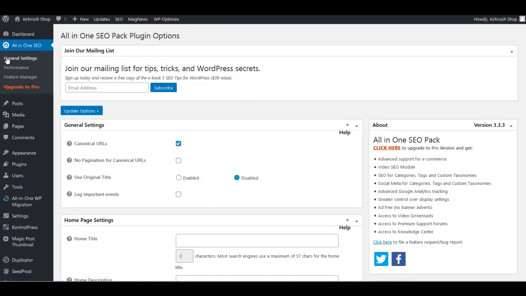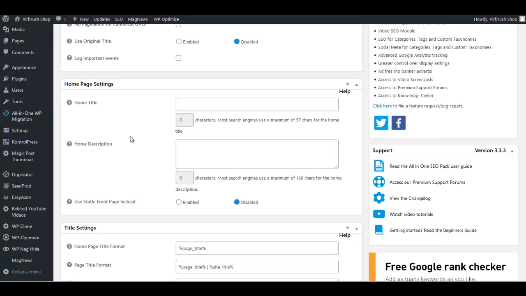Okay, so all-in-one SEO general settings. Okay, homepage settings, you want to make sure and give your homepage or your site a title. Put your description in here. Make sure you use at least one of your main keywords here, one of your main keywords in the title and description.